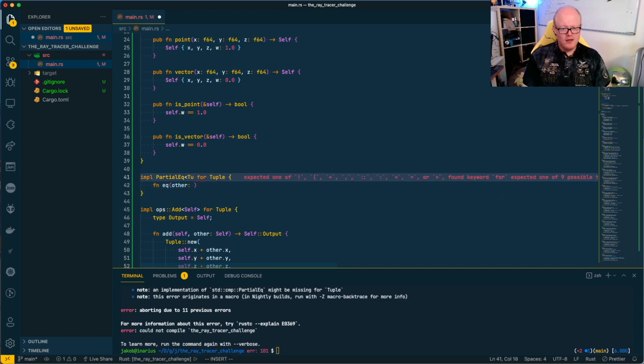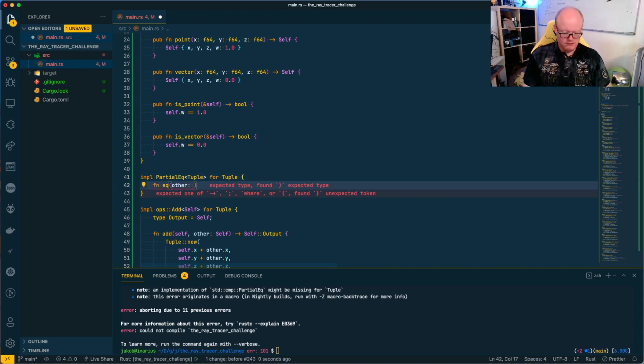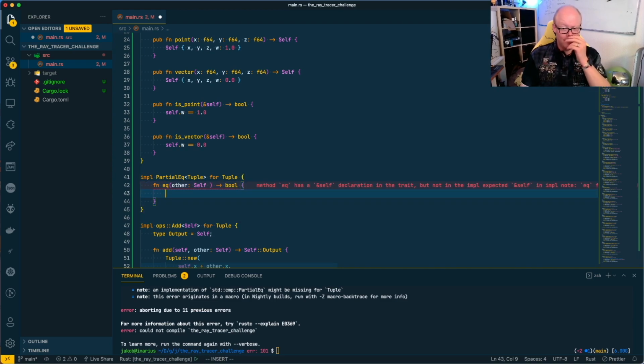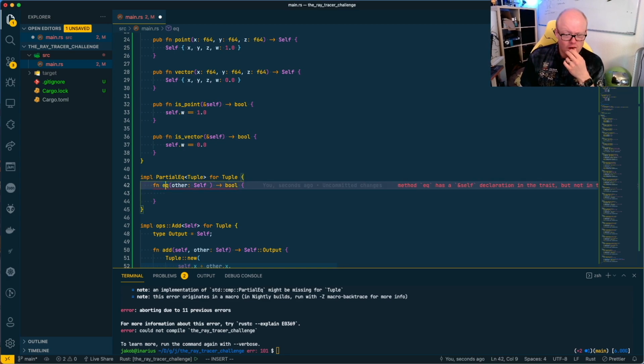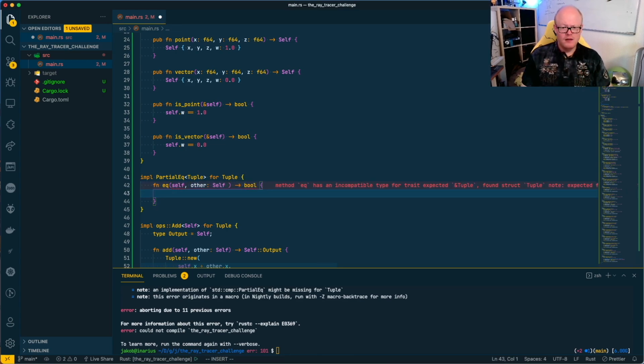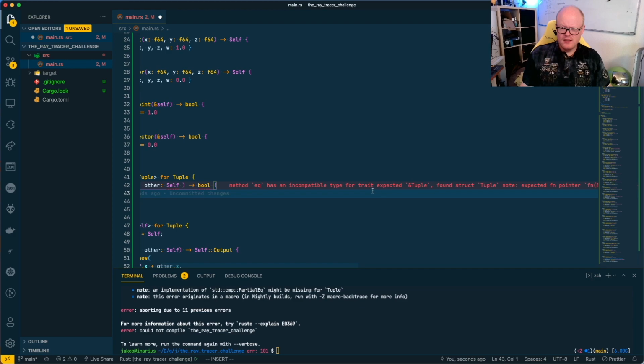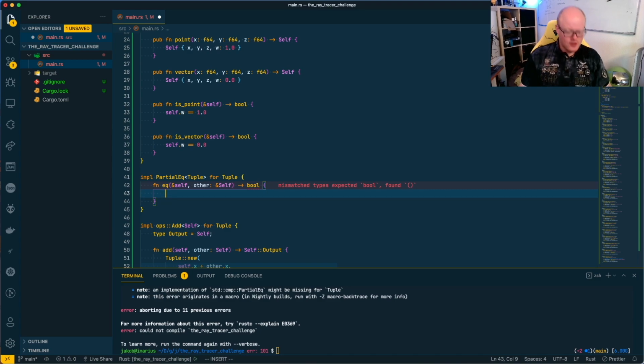Do I need this one? Maybe I need this one? Yeah. No, this is self, and this is self then as well, and it should output a Boolean, not a book. Wait a second, what? Has self, oh, of course, self. But now we are getting, okay, incompatible type for trait: expected tuple, found struct tuple. Okay, so it's working on references then, which kind of makes sense. So, okay, let's return something here.